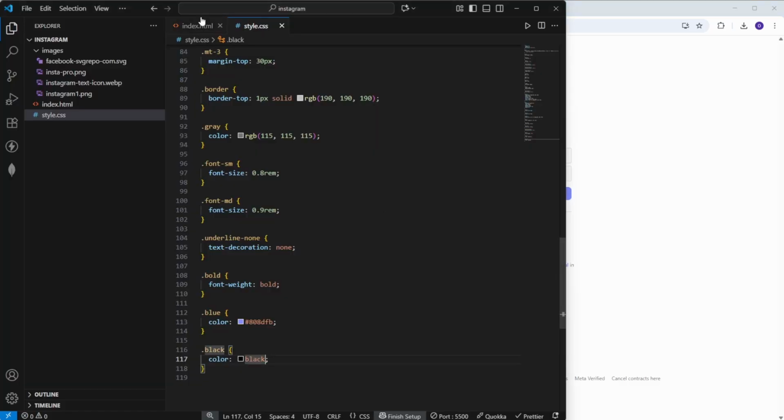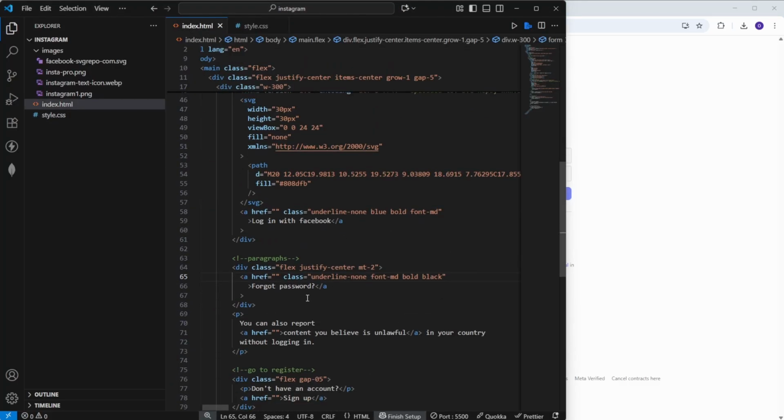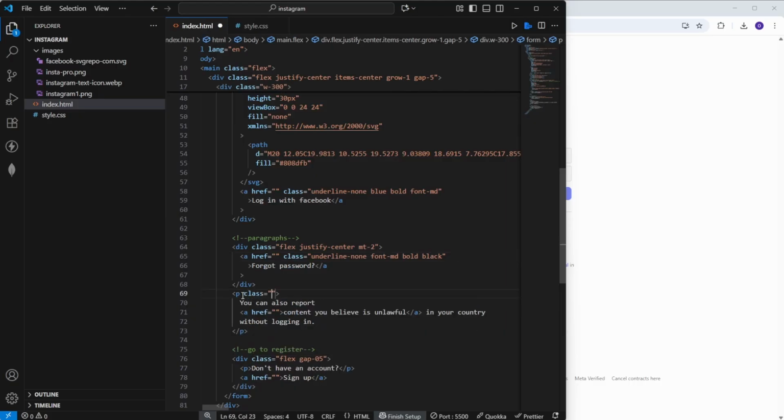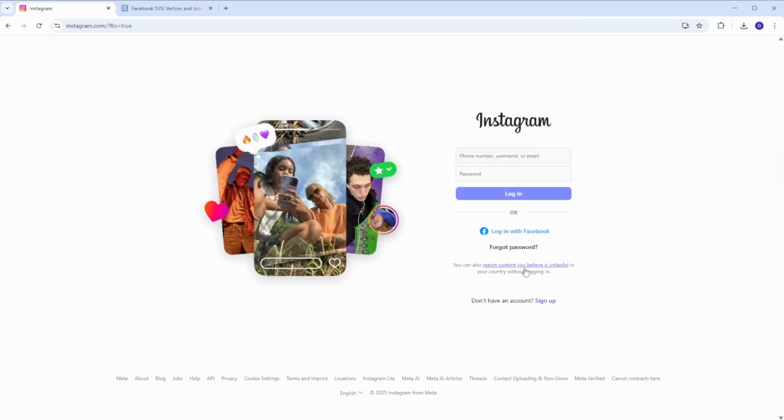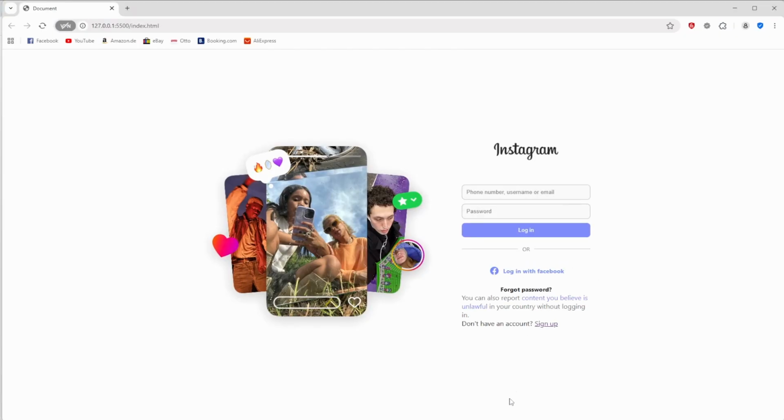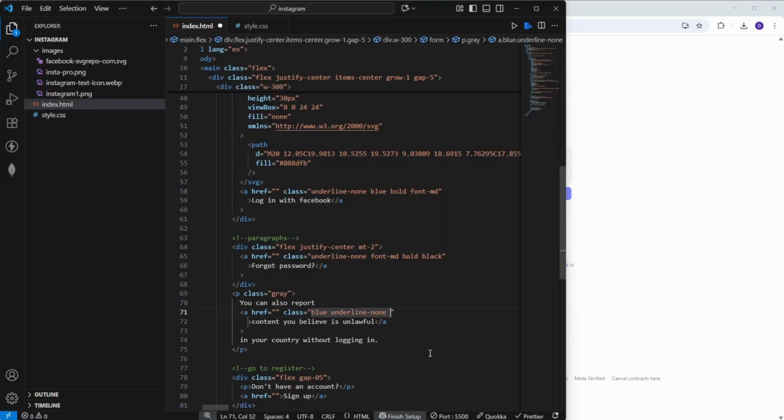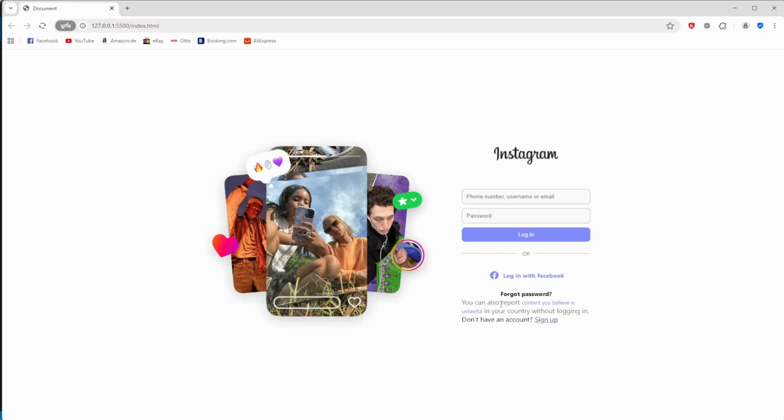And this should actually be pretty easy, so we can just go ahead and say, okay, this paragraph has a class of gray, and this anchor tag has a class of blue, and underline minus none. And let's also say we just give this one another class. So right now it looks like this. The text is also a little bit too big, so we can change that by saying this one has text minus SM, or I think it was font minus SM. So now the text should be pretty small as well.